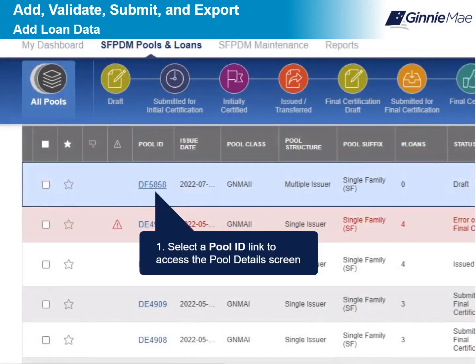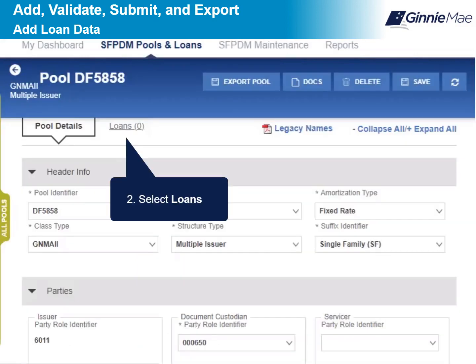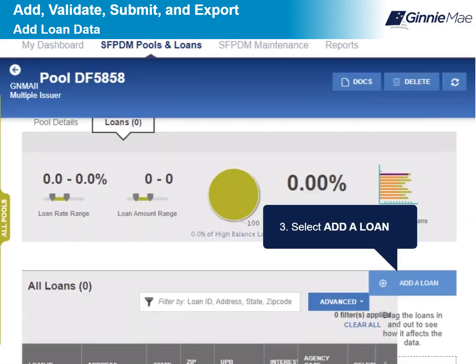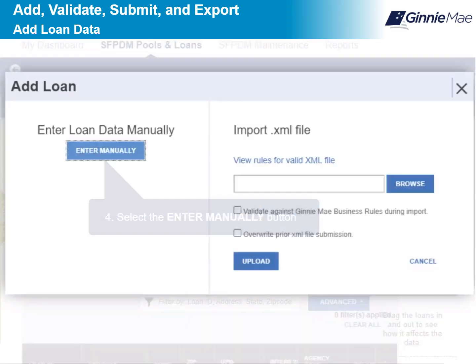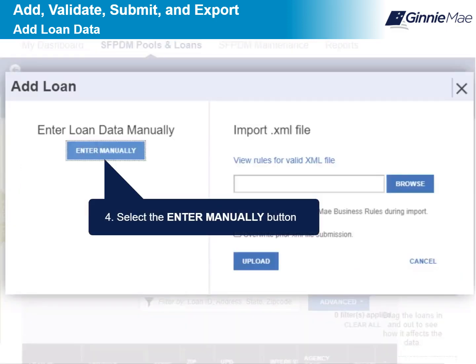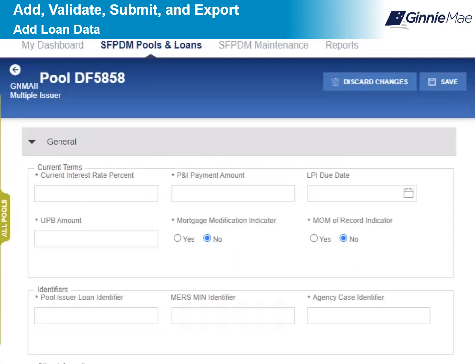1. Select a Pool ID link to access the Pool Details screen. 2. Select Loans. 3. Select Add a Loan. 4. Select the Enter Manually button. Let's complete the required fields in the General section. The Loan section is divided into subsections as follows: Current Terms, Identifiers, Other Information, and Premiums and Guarantee.